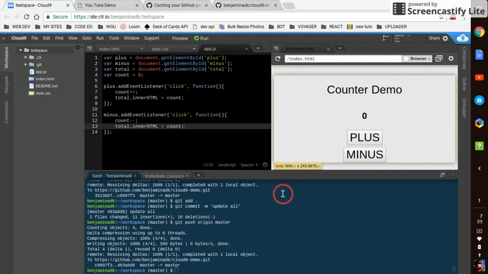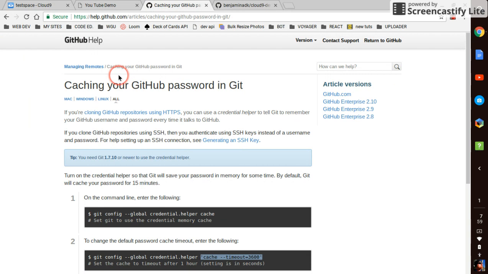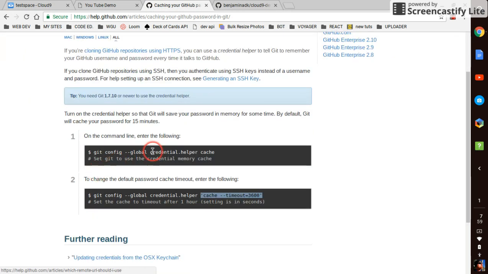We left off last time. I was trying to figure out how to store my username for GitHub so I wouldn't be prompted to enter that, as well as my password, every single time that I made a push to my GitHub repository. Turns out I looked it up, and if you're using HTTPS like we are, you're going to want to bring into play this credential helper cache.